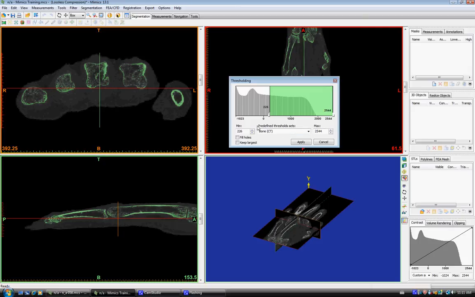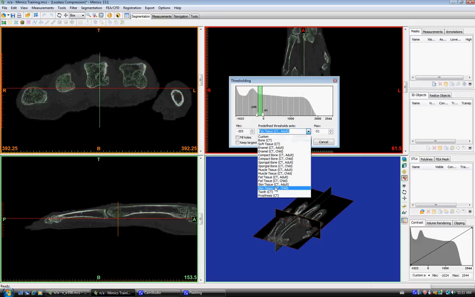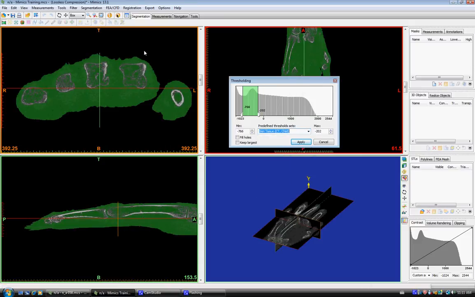There are predefined threshold sets, which are right here. If I wanted to select all the bone in the image, I would use the predefined bone. If I wanted just compact bone, I could select what MIMICS is preset for compact bone. If I wanted fat tissue, I could select that, or skin tissue, which is everything.